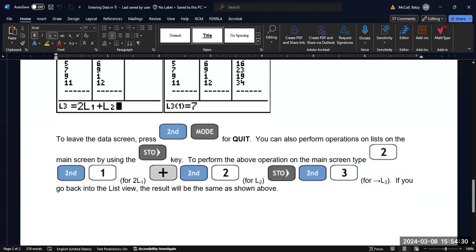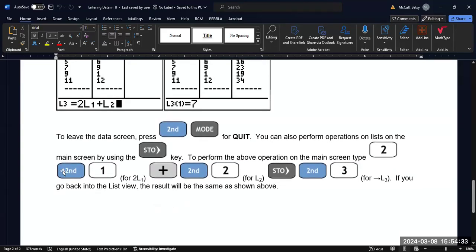So what we would type is 2 times second 1, and again, second 1 is how you get L1, then the addition key, and then second 2 will get you L2. This first 2 out front is the 2 times L1. And then the store button will tell the calculator, I want to store the result of this operation into list 3, which you get from second 3. Again, above the 3 key, you see L3 in print there. Second will access that operation.